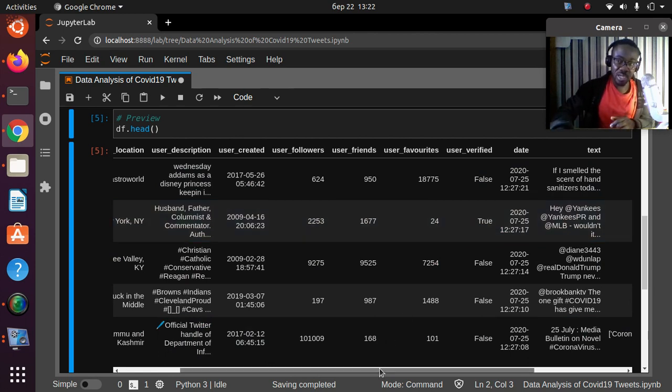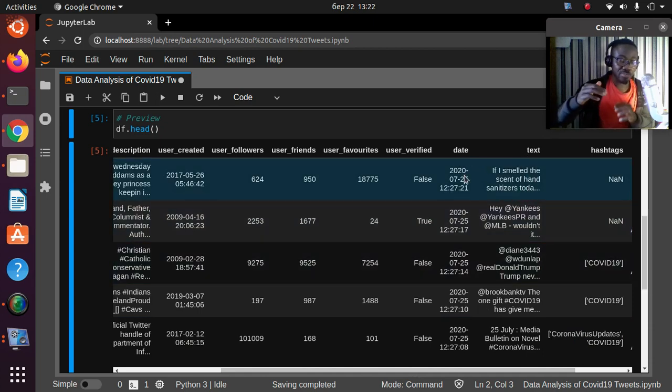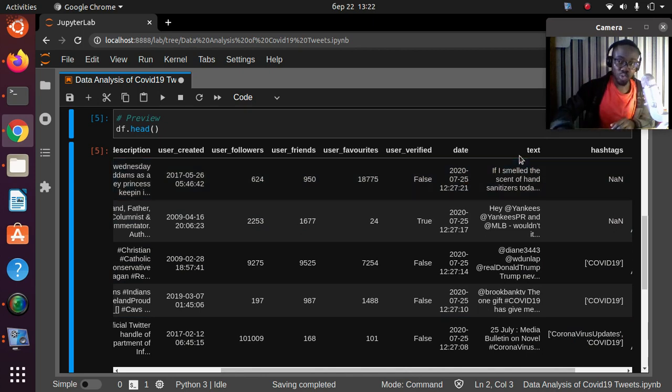But let's concentrate on the text, right? That's what we're trying to do. We're concentrating on this particular text option. You can also use the date to do some time series analysis, but today we'll concentrate on the text and then the categories, right? So let's check it out.